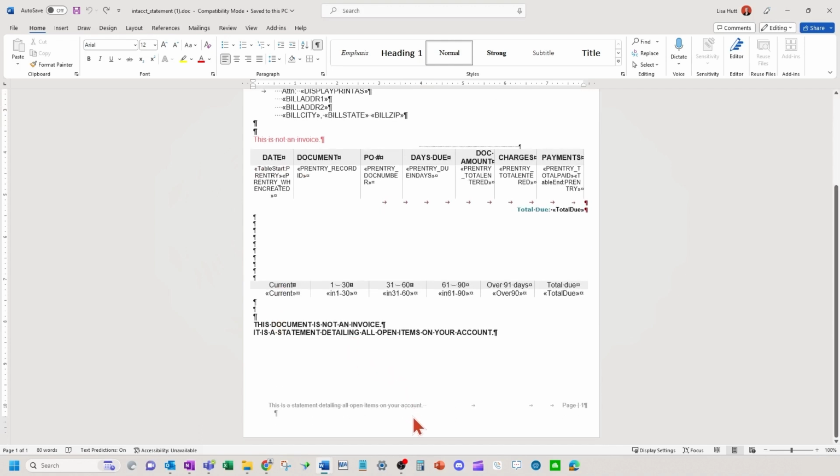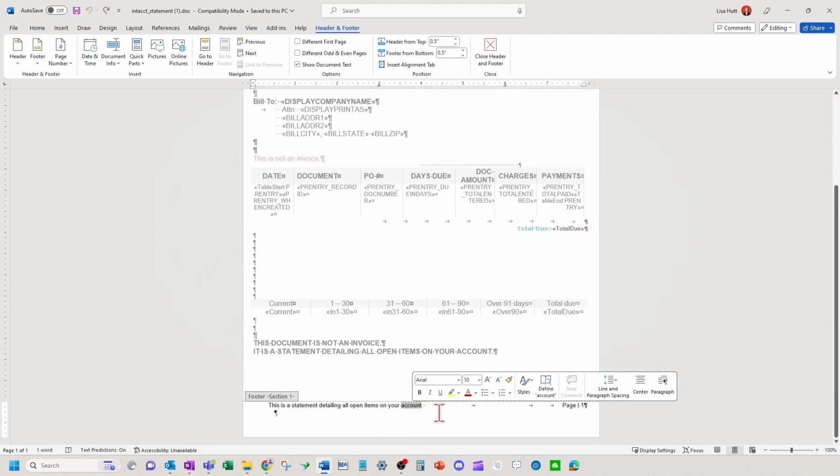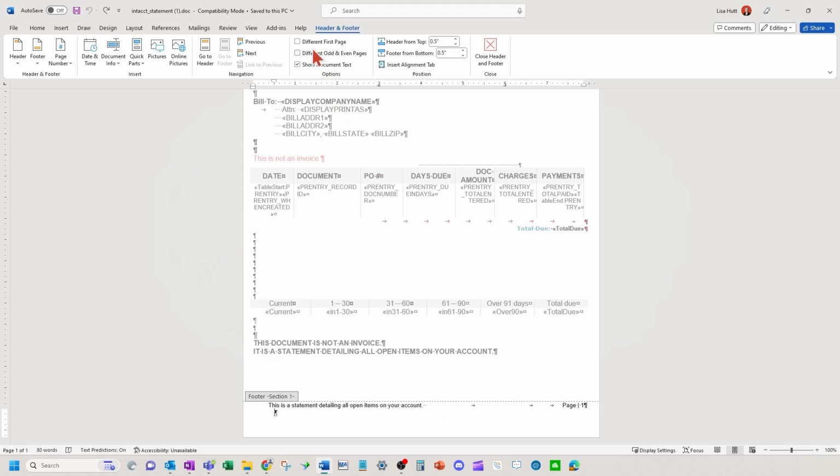Also, in the headers and footers, you can set a different first page and other page header and footer, so that if you want your first page to look different than the second or the remaining pages, you can do that in the header and footer tools up here. Okay, so just a tidbit there.